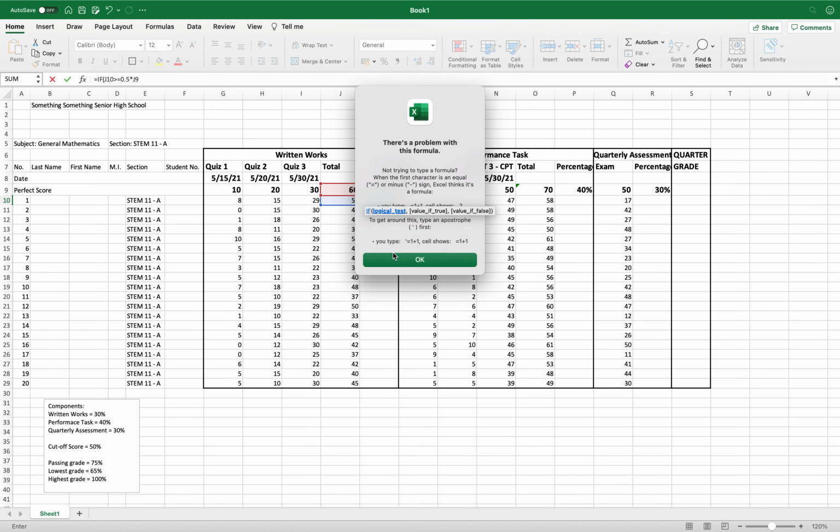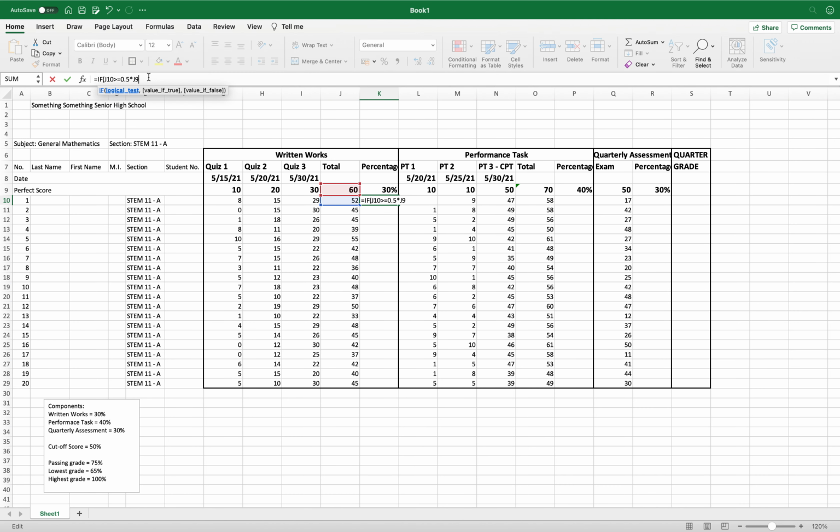Sorry, what did I do? We want the total to be intact. So we want to put some dollar sign there before and after the letter so that the columns will be intact, the rows will be intact. Okay? And then we're going to follow this up. What will be the next?